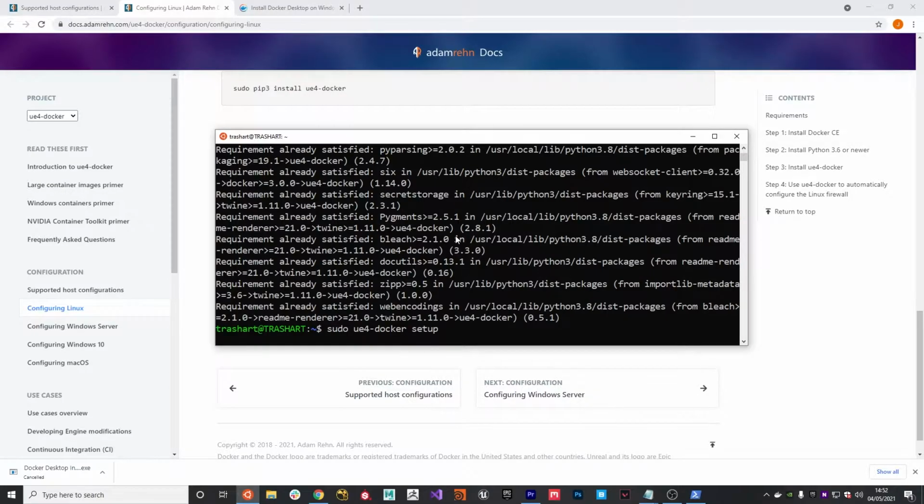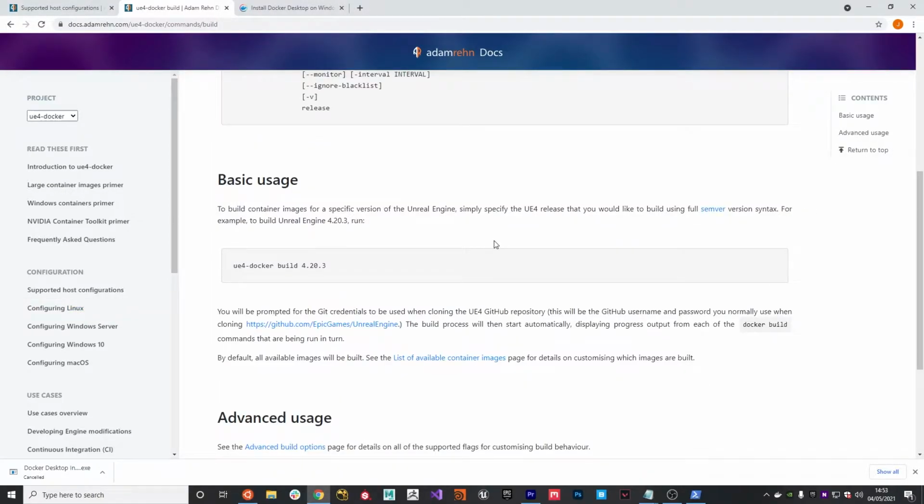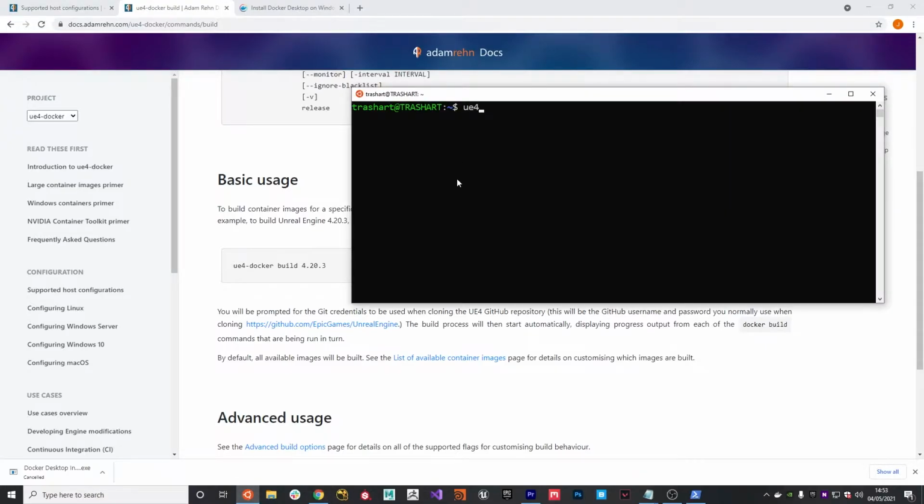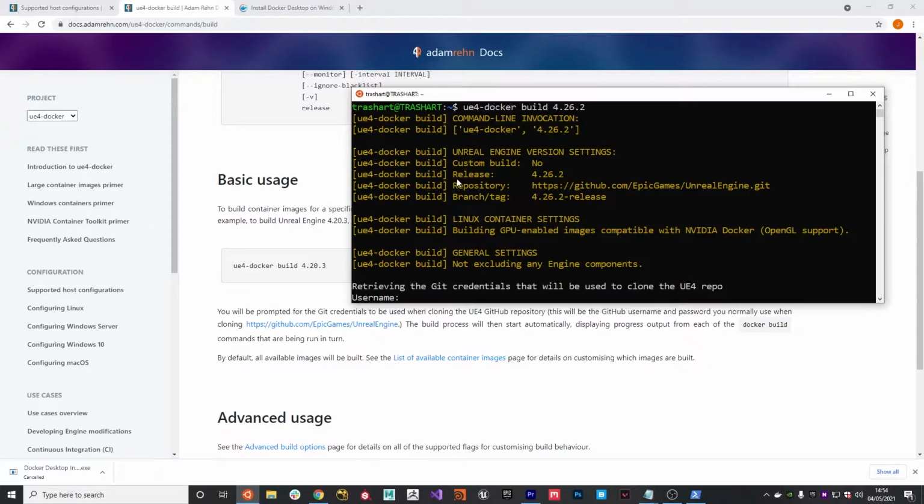And away we go. All we need to do is run UE4-Docker build and then the Unreal Engine version we wish to build. So go to Ubuntu and run UE4-Docker, and we're going to be building the version we specified in our previous videos as 4.26.2. Now I would recommend doing this overnight or at a time when you do not need your machine for a while. When I did this originally, it took roughly around 2 hours on this PC. I think it can probably take 2 to 4 depending on your specs.